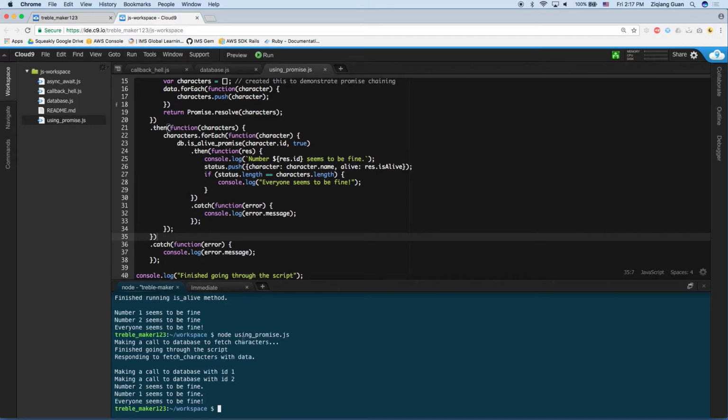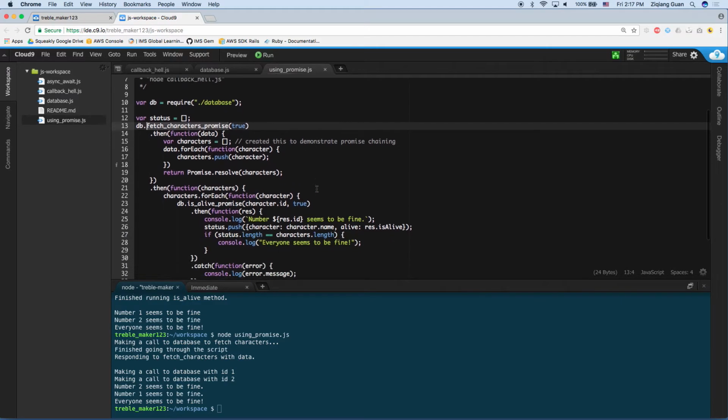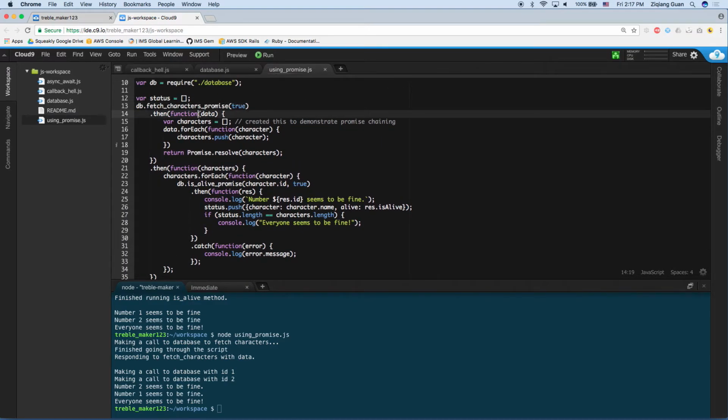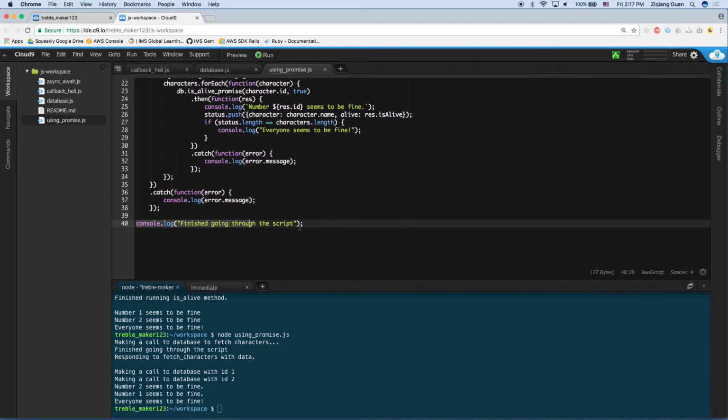It's very similar to before. So when we call fetch character promise, we print this, making a call to database to fetch characters. And then we're done. So then the next line we get is finish going through the script.